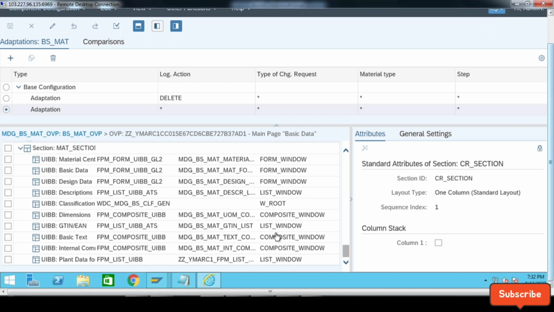If there is a different logic, that means UIBB type one has one request type and UIBB type two has another, then in that case we have to create two adaptations. Let's say for example the first adaptation you want for create material. You mention ZMAX01, which is for create material, and say this is the UIBB which will be reflected. Now there is one more UIBB which you want for change, not for create, not for any other.